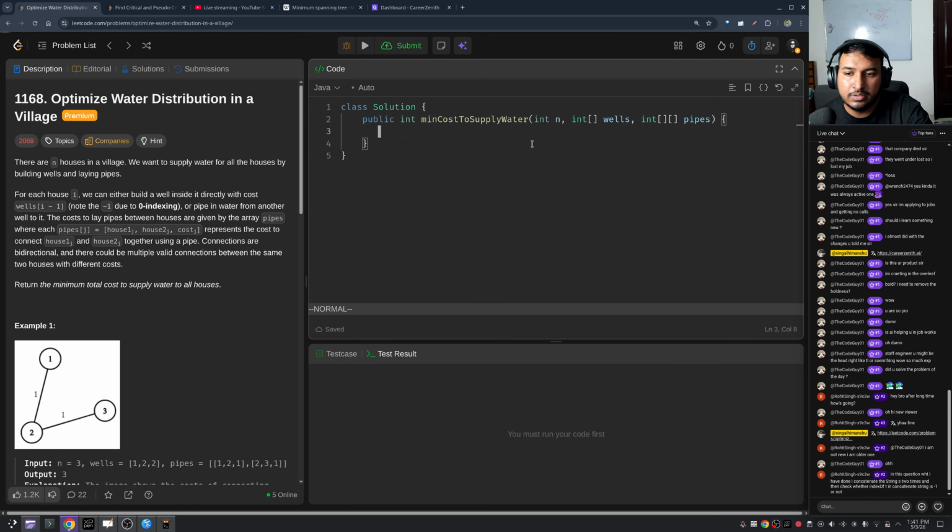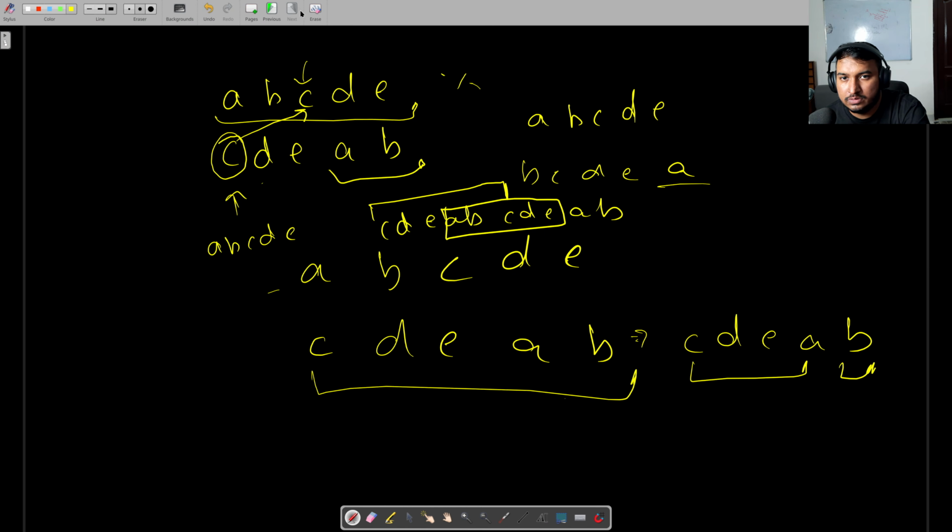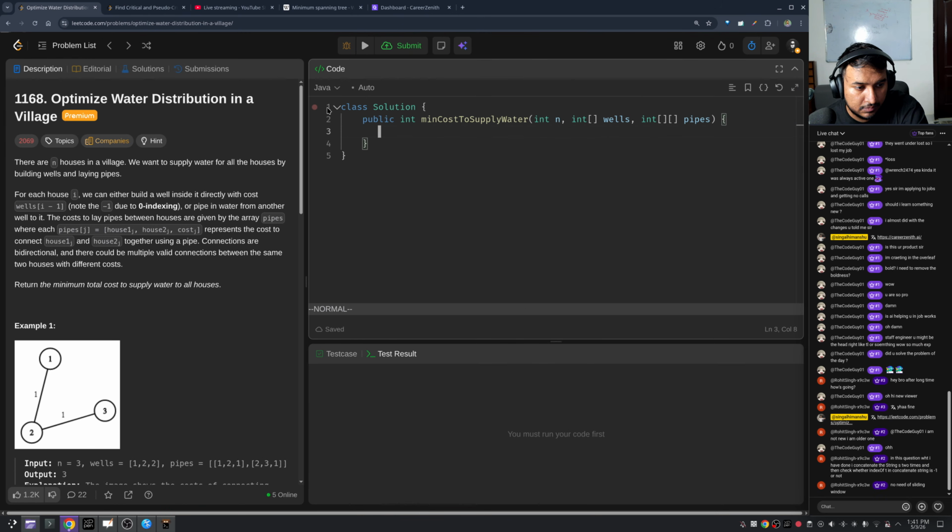Okay, this question says connections are bidirectional and there could be multiple valid connections between the same two houses with different cost. Return the minimum total cost to supply water to all the houses. So we have, yeah, no need of sliding window. Yeah, I got it.